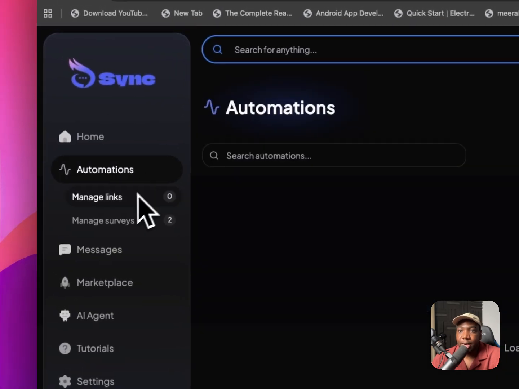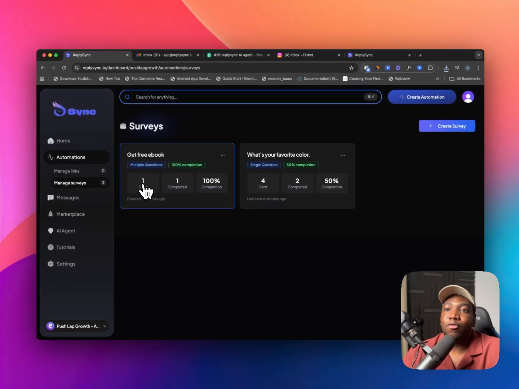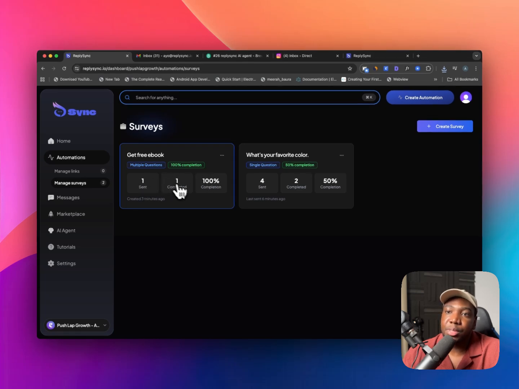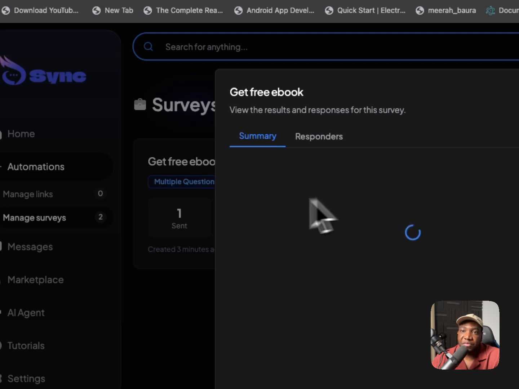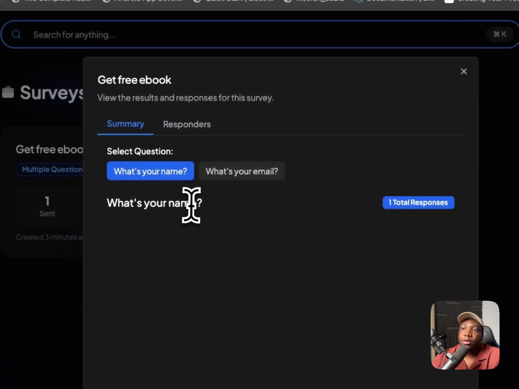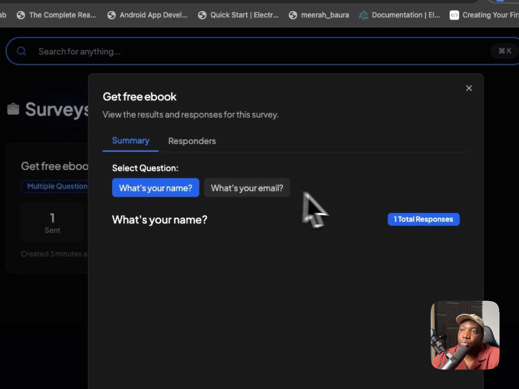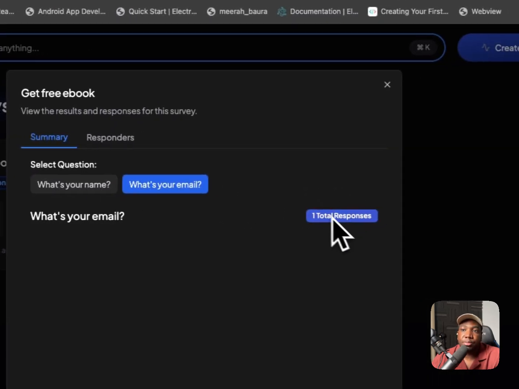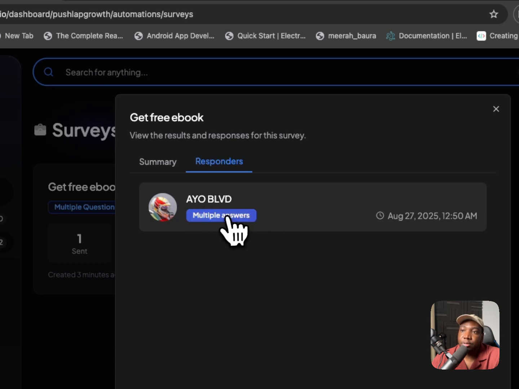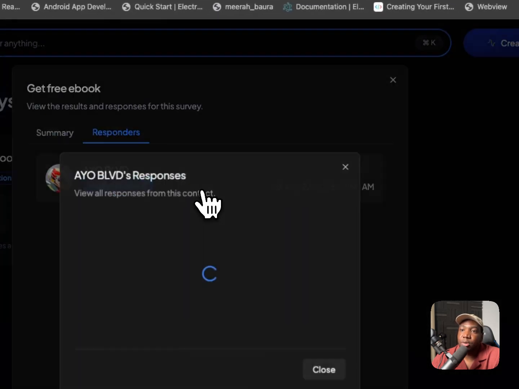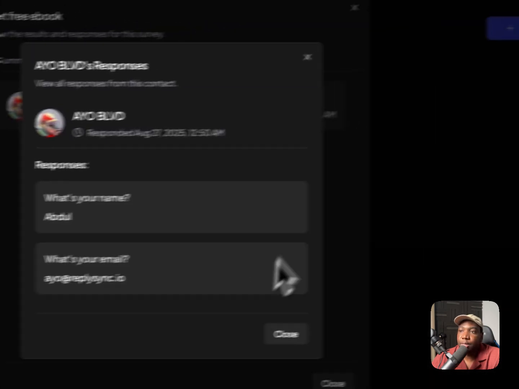But after that, I would like to show you, yep, so you can see the form was sent to one person, it was completed by one person, and it has 100% completion rate. I can see the results of that form, and for each question, it tells me how many people answered. So for what's your name, 1 total responses, what's your email, 1 total responses, and the responders are IO, right? And the time they actually responded to the form, I can click on that to see their answers to each of the questions as well.